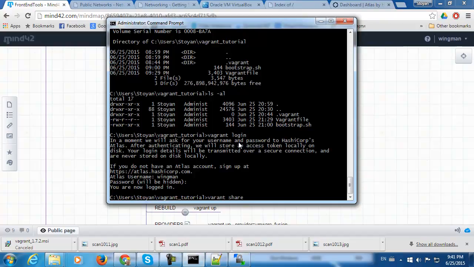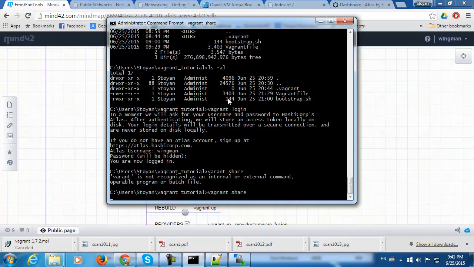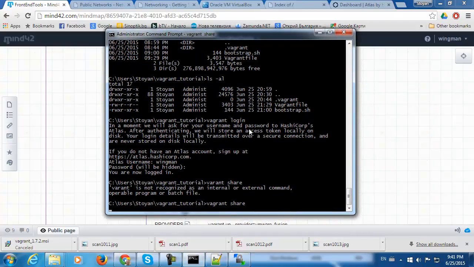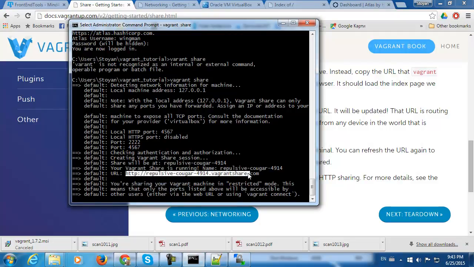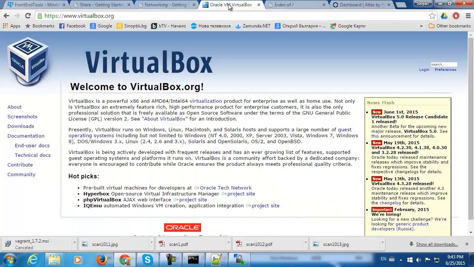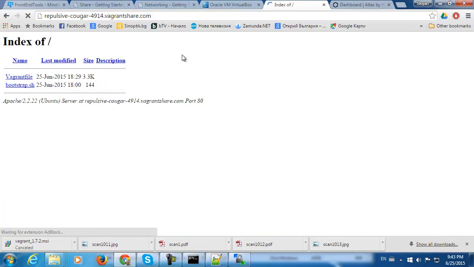Now all I have to do is just say vagrant share. So simple, so much fun. I just cannot describe that. Working with Vagrant is really a lot of fun. Wow, look at this. What did we get here? URL, HTTP, blah blah. It says that only port 4567 will actually be used. Okay, let me put this URL here and let's see what happens. Here we go.